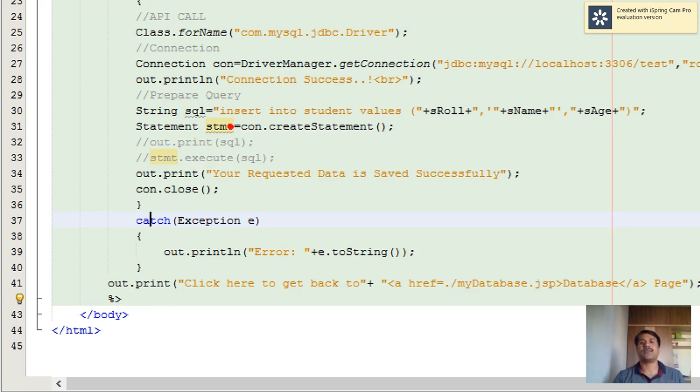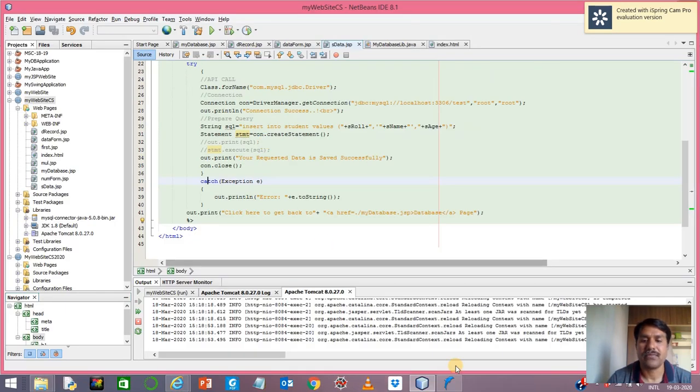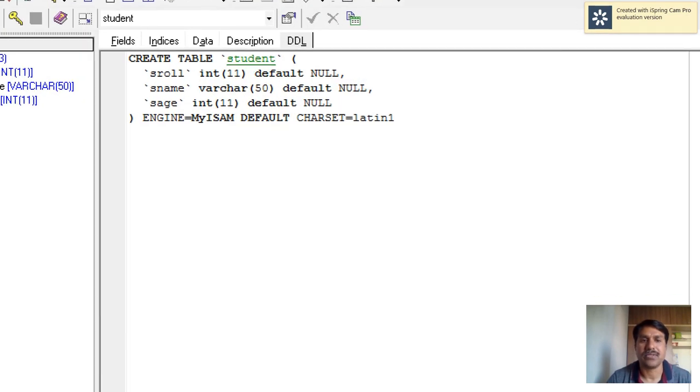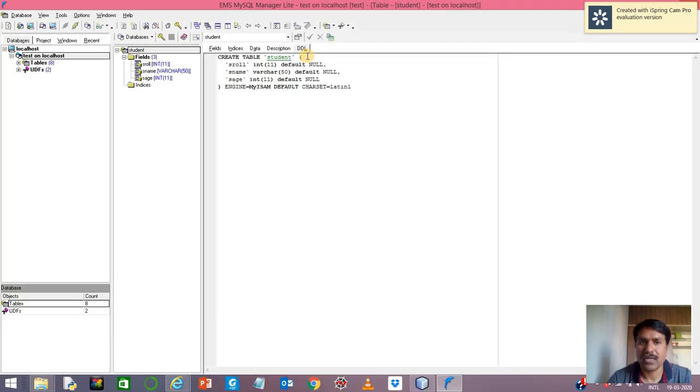Now here you have three attributes: roll number, name, and age. Roll number, name, and age should be included in your insert query. The query for inserting values into a table is insert into student, where student is the table name, values, opening bracket, roll number, name, and age. If you look at this very closely, the DDL will give you this information: roll number is integer, sName is varchar, and sAge is integer itself.